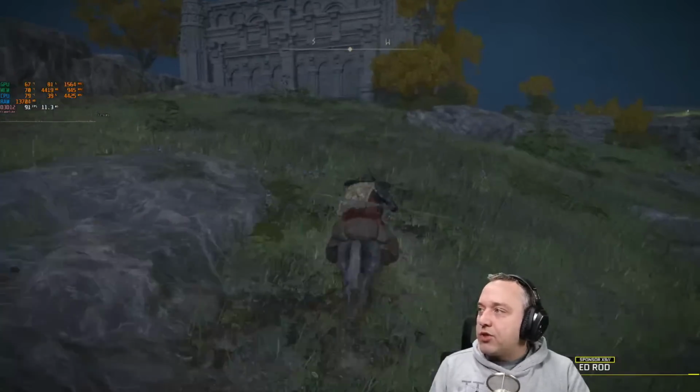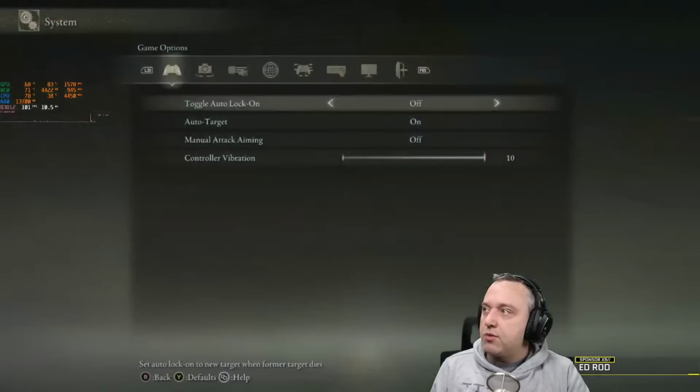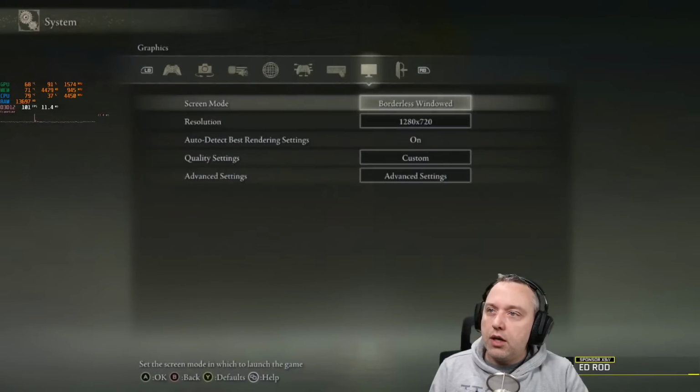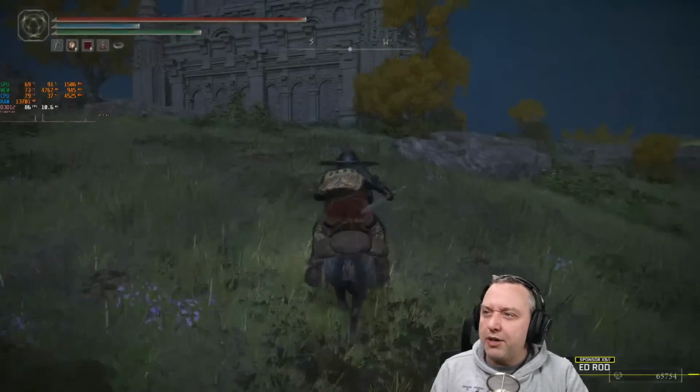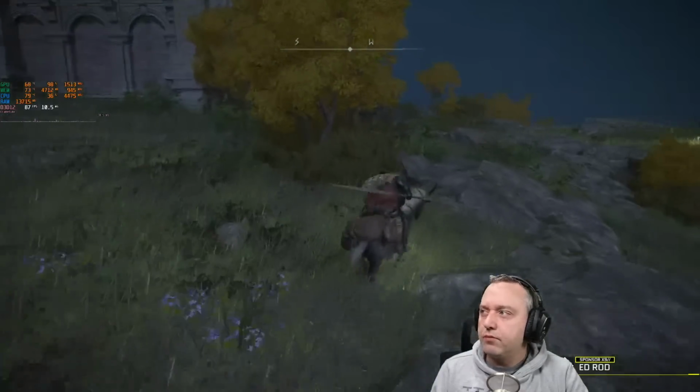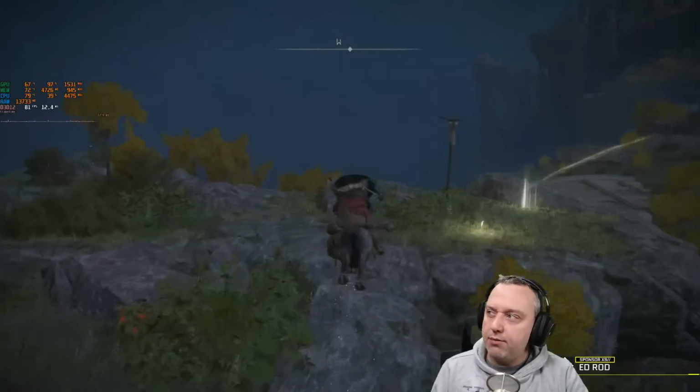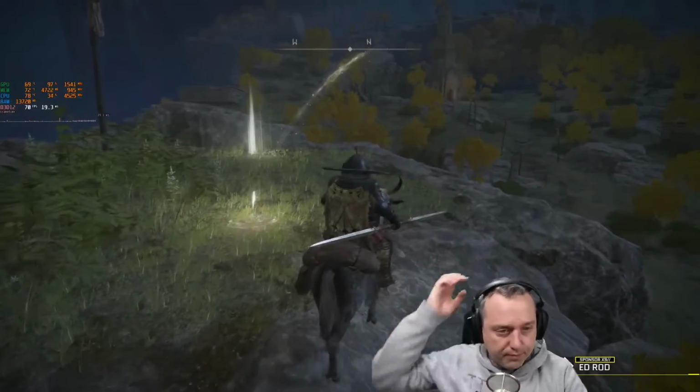But anyways, you can see that's 720. Let's adjust this one more time. I don't like 720 that much. It's still a little blocky. So we're going to go back to 1080p. I think 1080p is a pretty good compromise here.